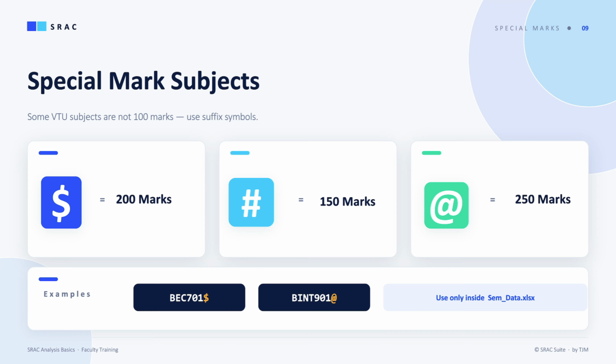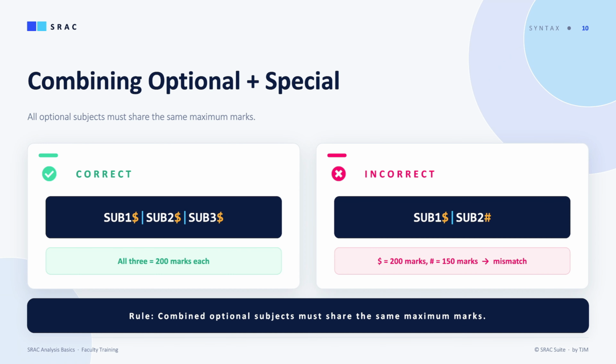Please remember, these symbols are used only inside sem_data.xlsx. You can also combine optional subjects with special marks. But there is one rule. All the combined optional subjects must have the same maximum marks.